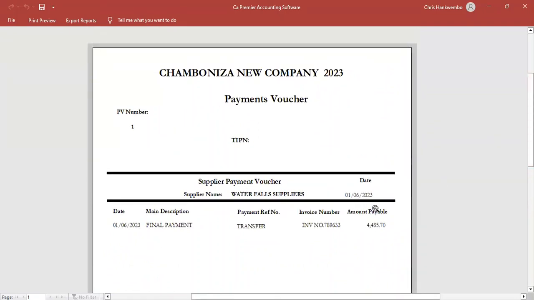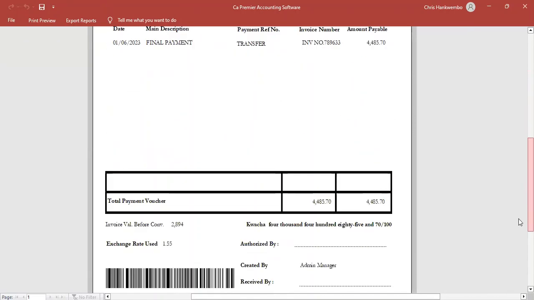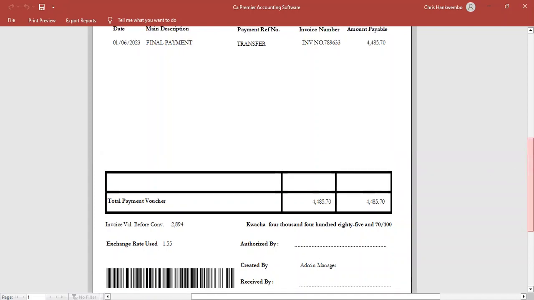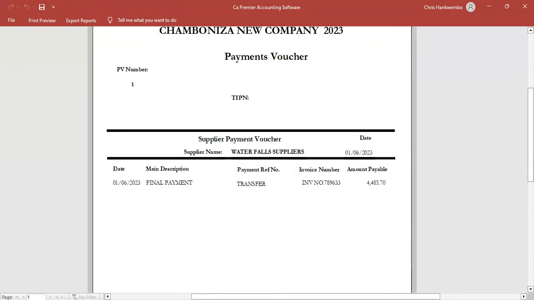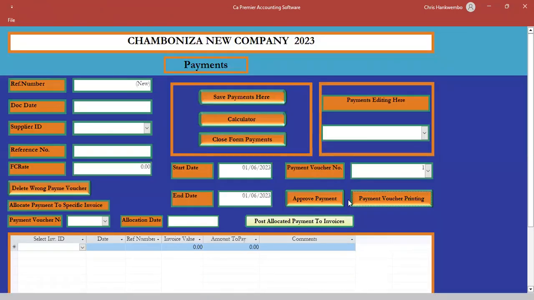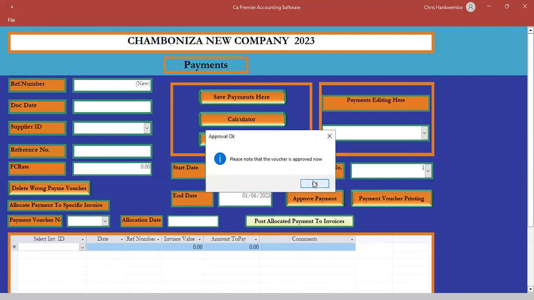to Waterfalls. Okay, if you check here, it will even show the exchange rate. It has multiplied; this multiplied by that, you get that in Kwacha. So I've shown you the payment voucher. Let me post this payment voucher now so that we move on. Okay, post. Please note that the voucher is approved. Okay, done.